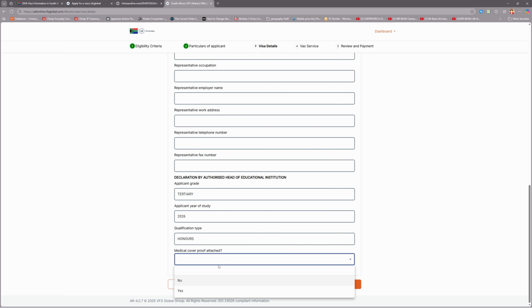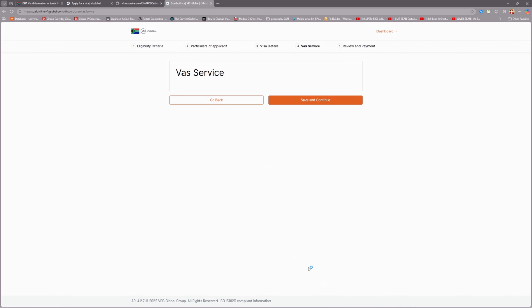So just click yes, so that it makes the people who deal with your application aware that there should be a medical aid attached. If you click no, they'll assume it's not there, and you might get declined saying that you do not have valid medical aid cover for your duration in South Africa, as that's one of the regulations for a study visa, that you should have medical aid cover for the whole duration of your study visa, and some institutions will not register you if you do not have that medical cover while you study. So you just click yes and you say save and continue.